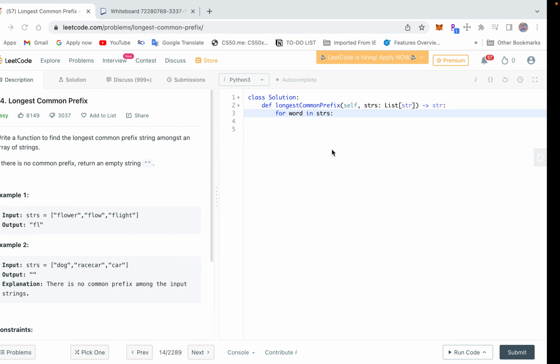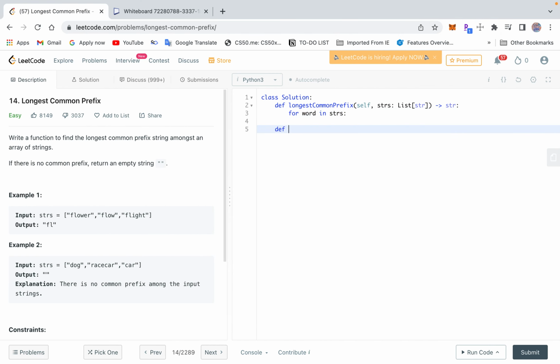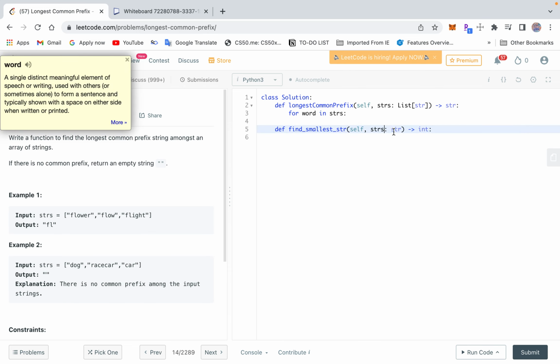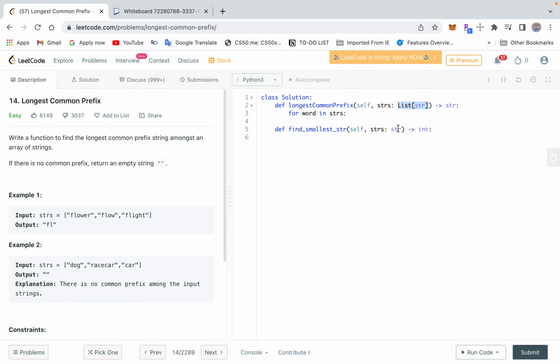Okay, let's see if I can, let's define a new helper function. So let's just say smallest str. That would take in a str, and it will return an int, like so. So in here, actually no, we'll take a list of strs, like so. So this will find the smallest.